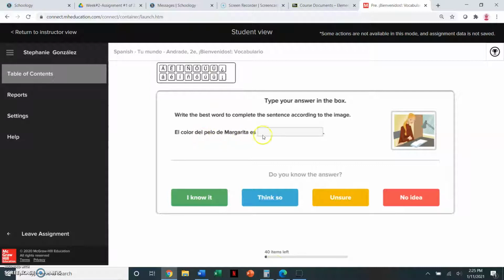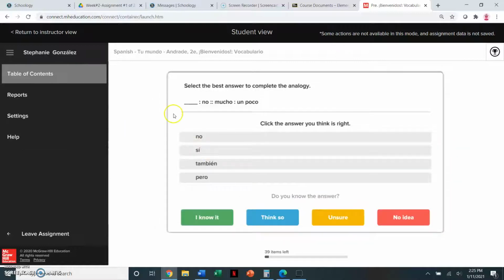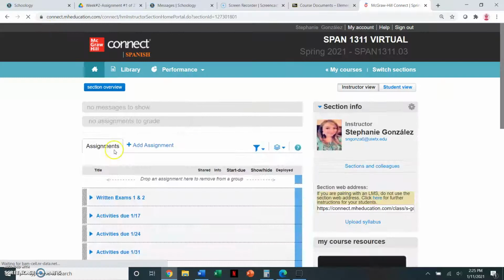El color del pelo de Margarita es rubio. I think so, we're going to say. And my answer is correct. So I think that she is blonde, for example. Okay, so this is what you will be going through with the Learn Smarts.